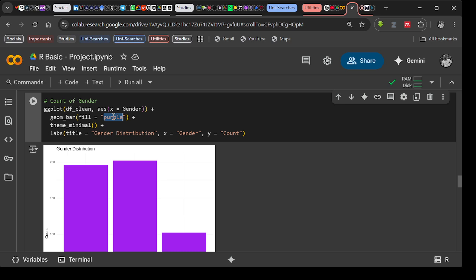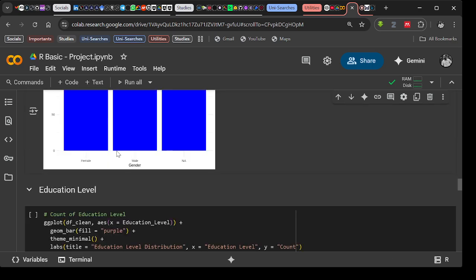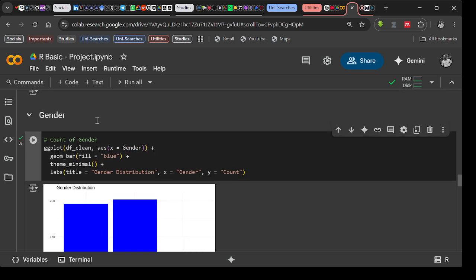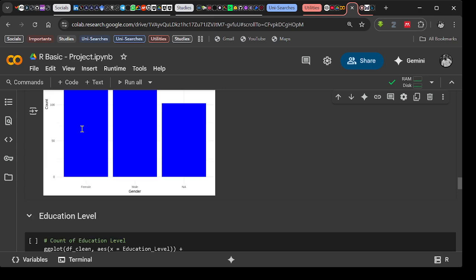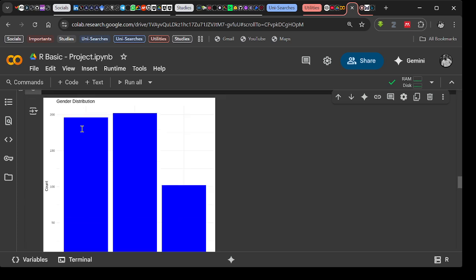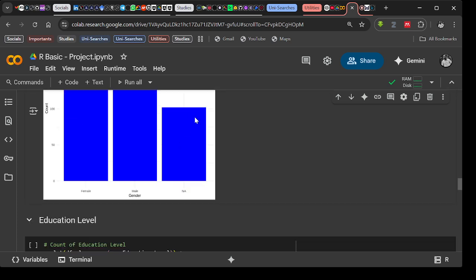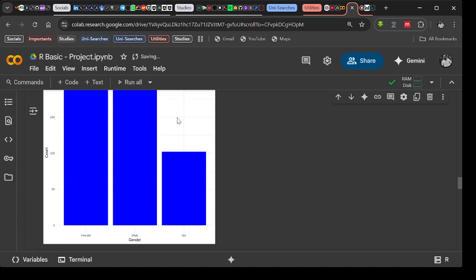If we use blue here, then we run this, it's going to change this to blue. So from here we can now see the distribution. There are more males than females, and then there are some NA values too. You can see the NA values showing, so we know that there are some NA values, and how many they are, almost getting to above 100.